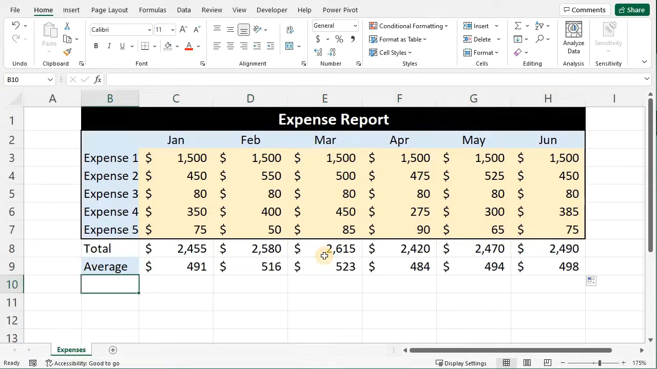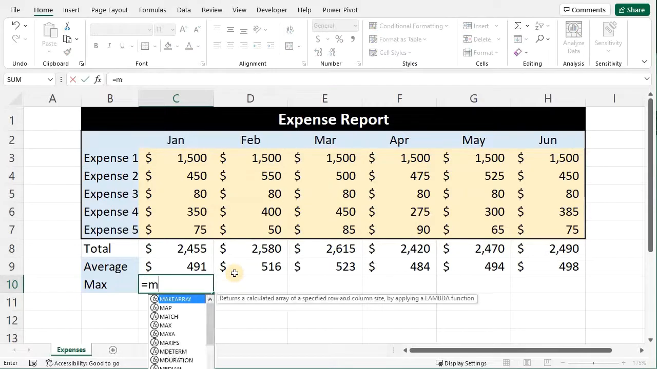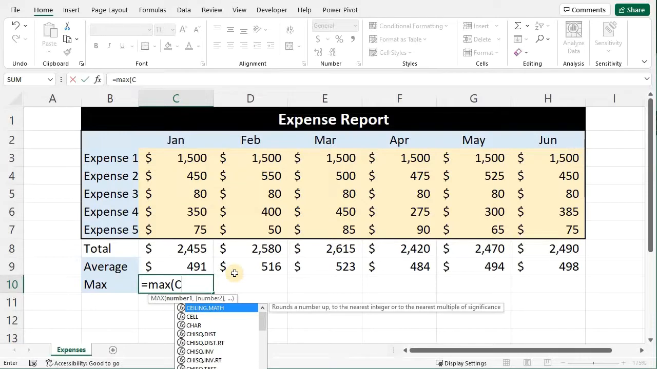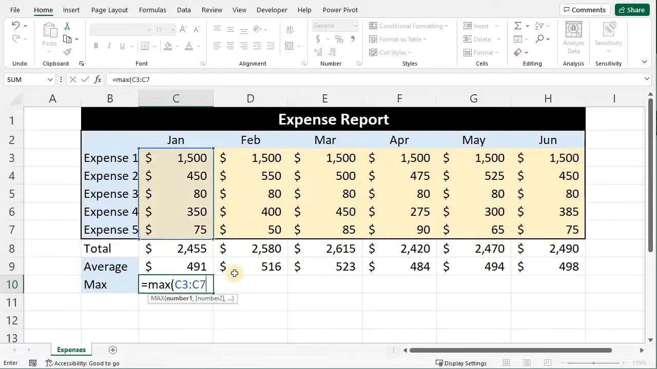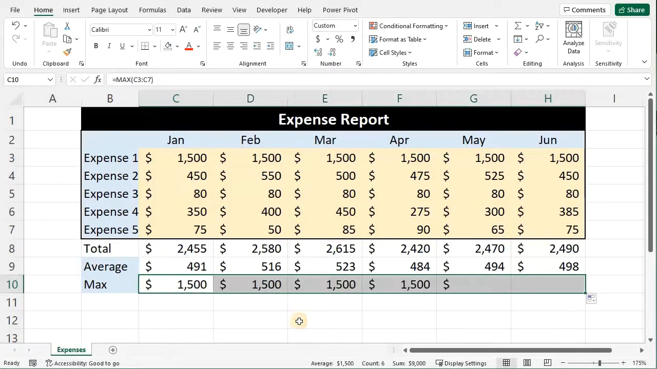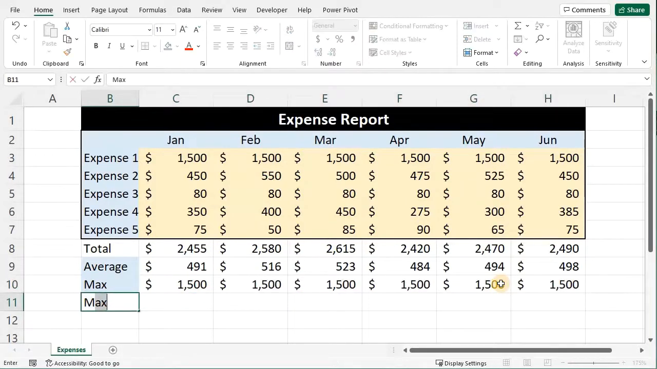Another one is max. That gives me the maximum number, or the biggest number in the range. If you just look, it's 1500 right here. So if I type equals max, and then the range, C3 colon C7, close parentheses, that gives me the maximum number. It looks like that's probably what it's going to be for every one of those going across.